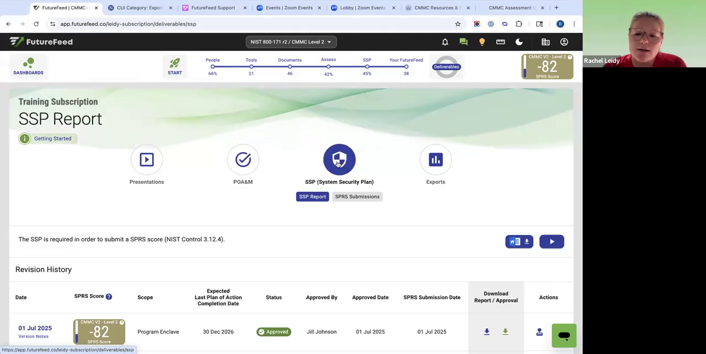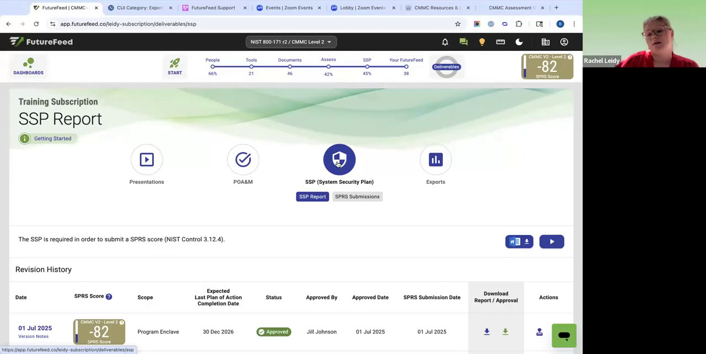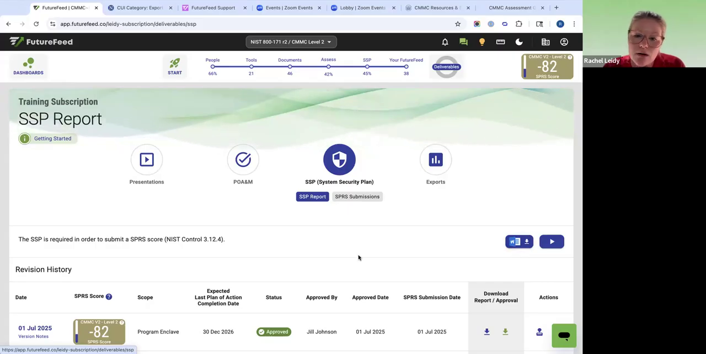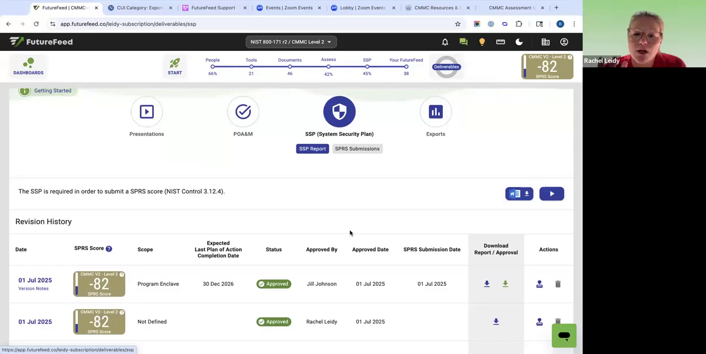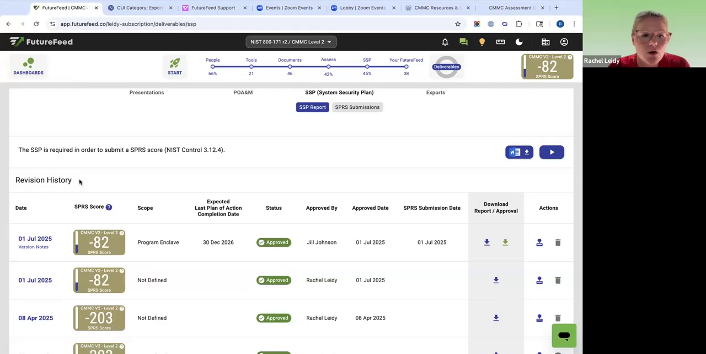Here's where you're going to export a system security plan if you ever need to share that with someone outside of FutureFeed, or maybe route it through your management team for signature outside of FutureFeed. You would do that here. Just click the download button. If I want to mark a poem version as approved, I'm not going to generate a report right now because it takes a minute, but let's say I did. I hit this button and I generated a report. It's going to show up down here in my revision history that I generated that SSP report. So let's pretend that this first one was it.